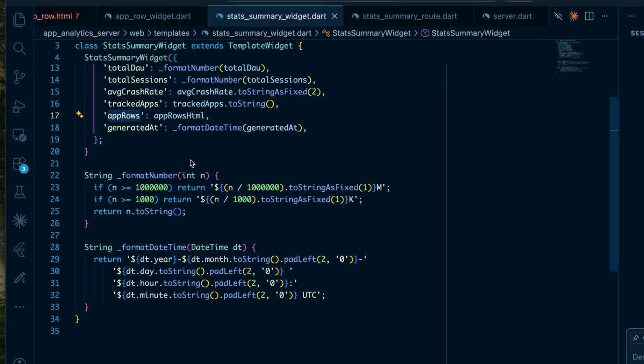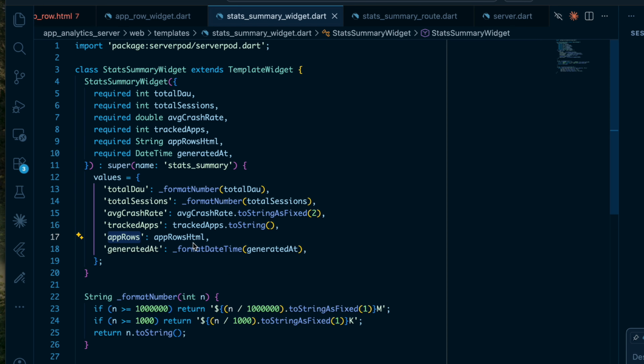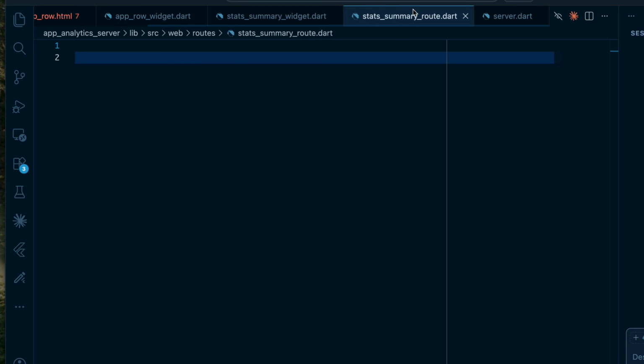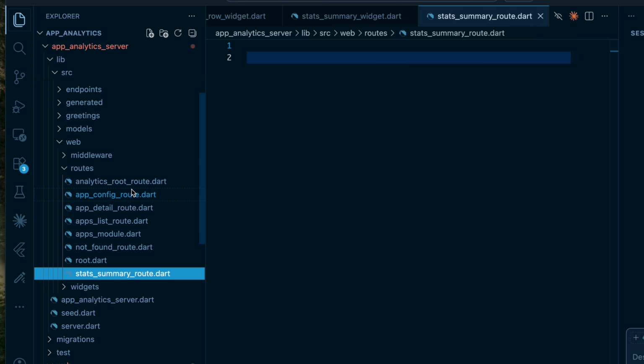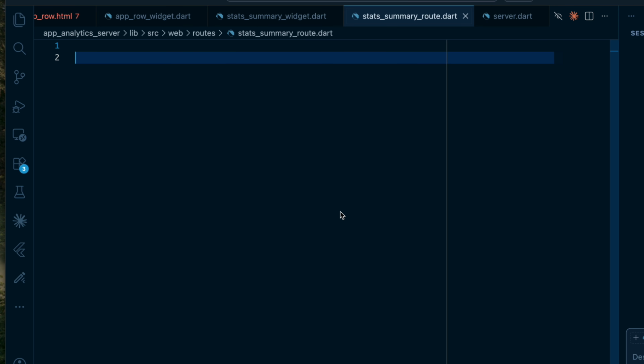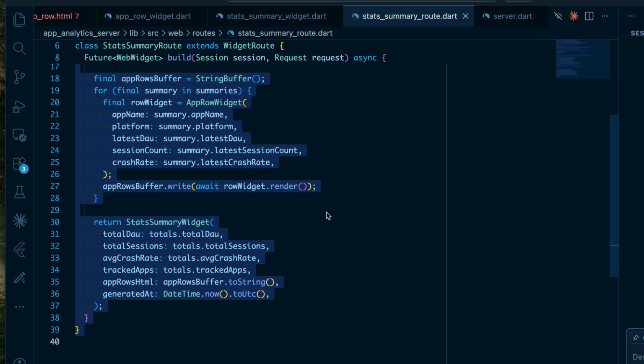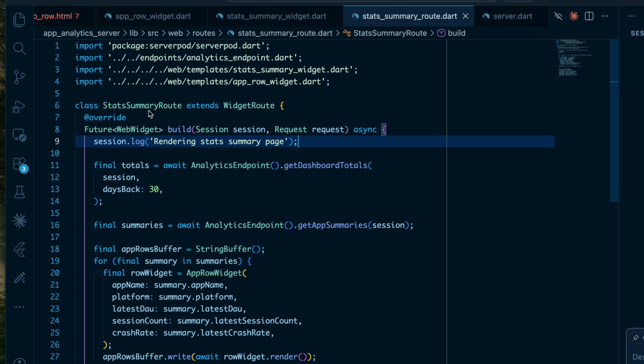Now, the route that ties everything together is our file stats_summary_root.dart, which we'll find in our web directory directly. And this is how it looks. It will be a class that will extend the WidgetRoute. So let me highlight the key things here.